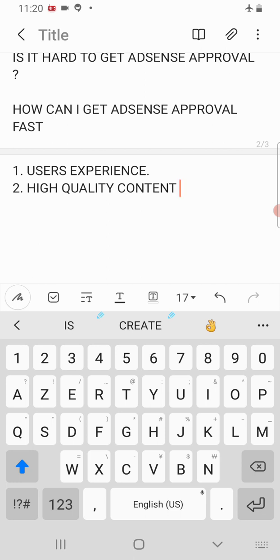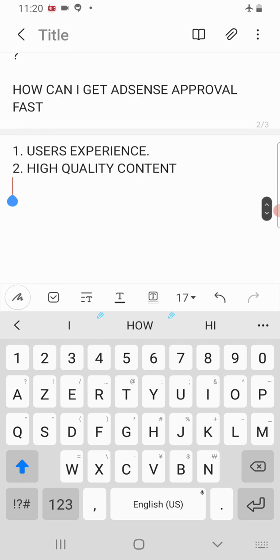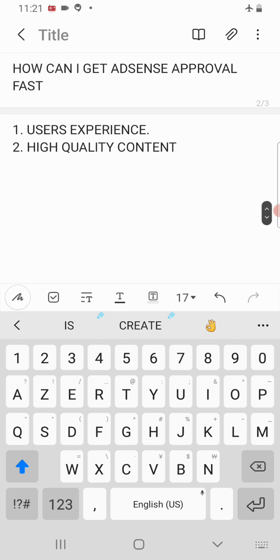So if I discuss user experience, another thing I want to tell you about user experience is the design of your website, how easy it is to navigate within your website. Don't go and put in a template or theme that is very cumbersome to navigate. When you do that, the user's experience will not be satisfactory. And Google, while reviewing your site for approval, takes all of these things into cognizance.